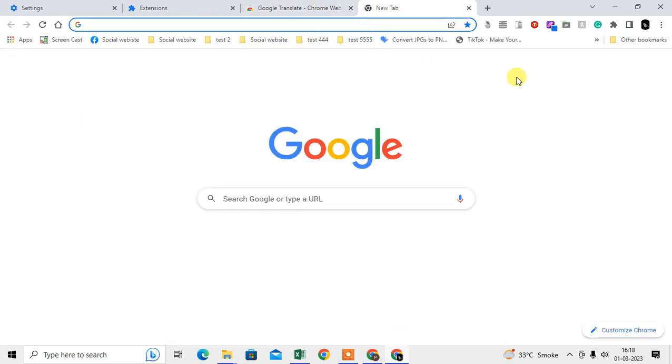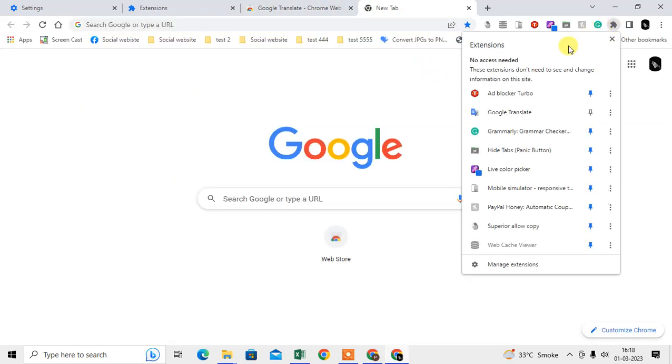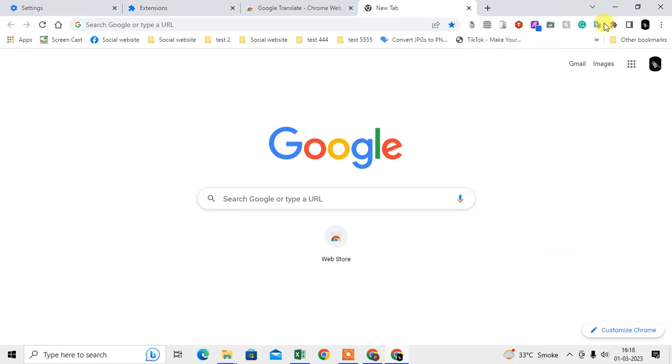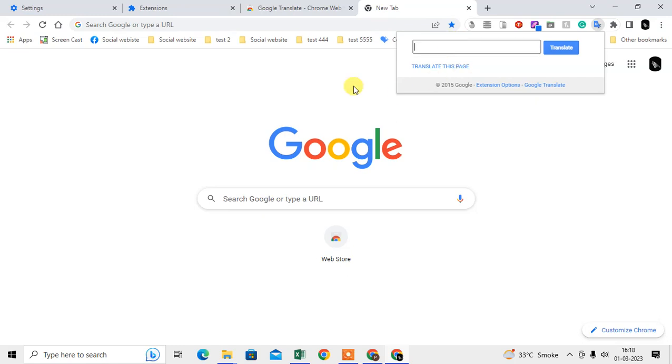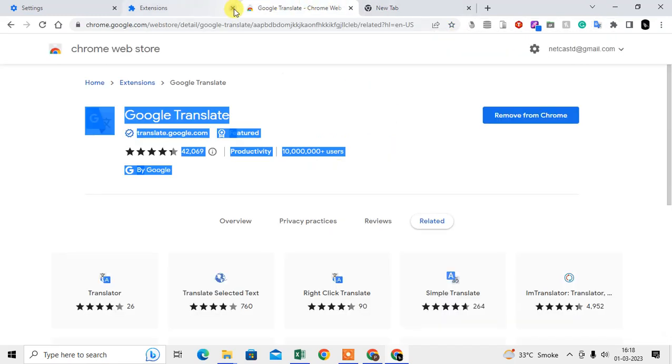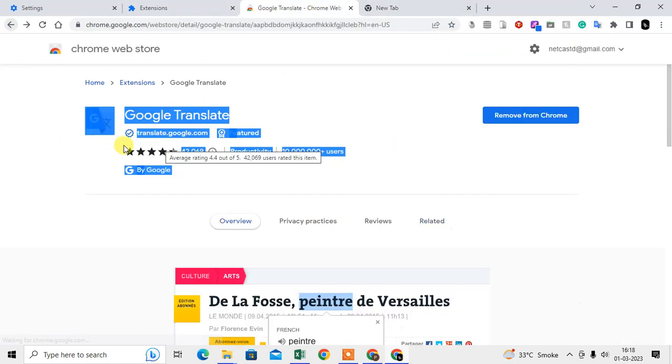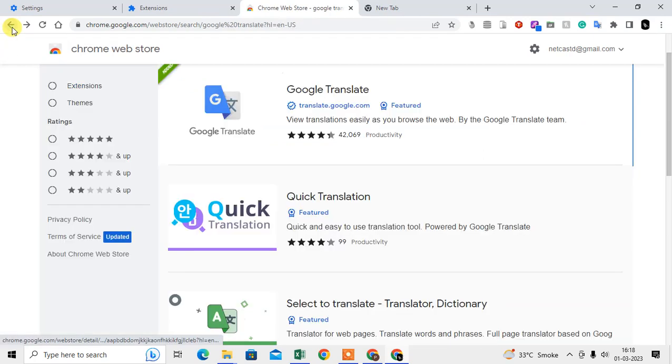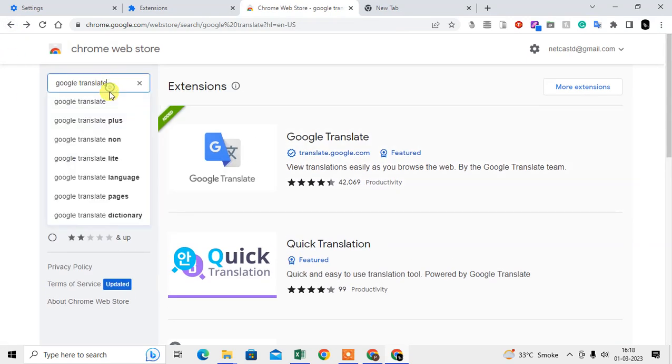So now here you can see, go to the puzzle icon. Now you can see your installed extension here. Now you can pin it, so you can see it on top of the toolbar, so you can use it as per your requirements. So there are lots of extensions in the Web Store. You can search here as per your requirements, and they are used for various purposes.